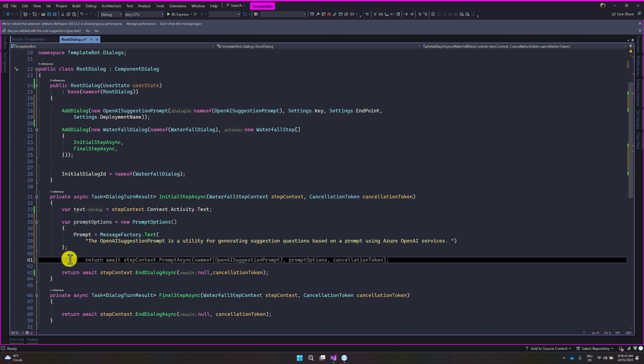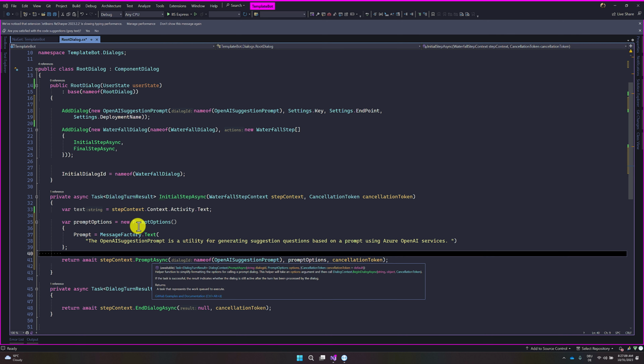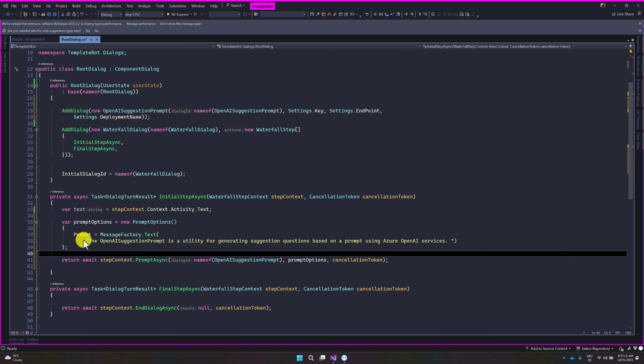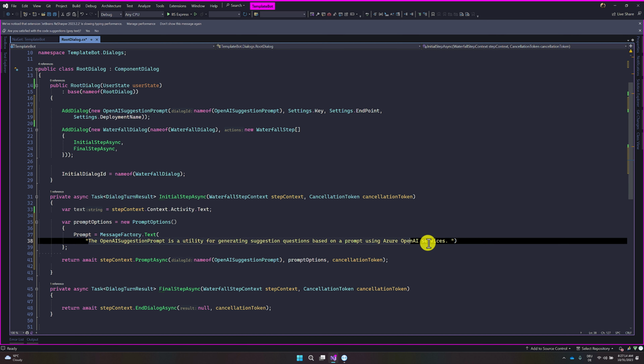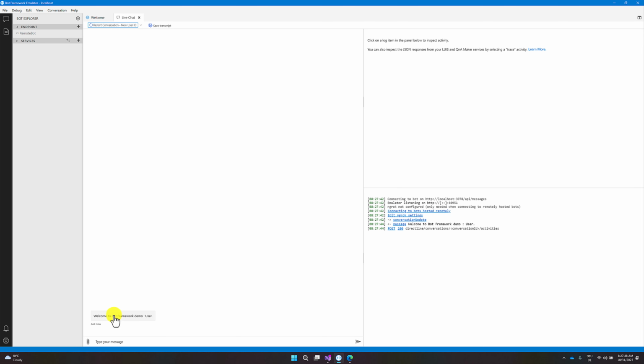The next step, we have to invoke this prompt. So this information is not needed. Then run the application and see the result based on this prompt. Run the application. In bot emulator, I connected to my local bot. Just here I send some hello message because we hard code the content.